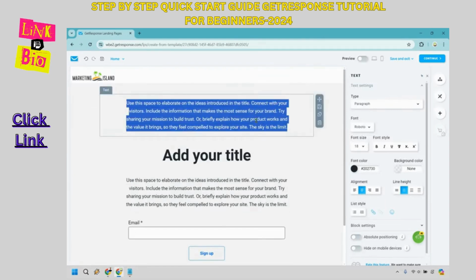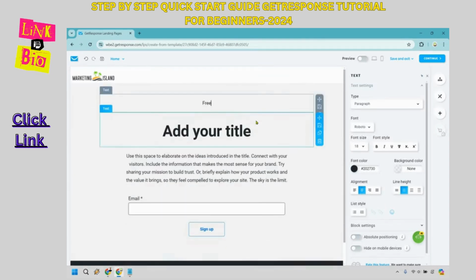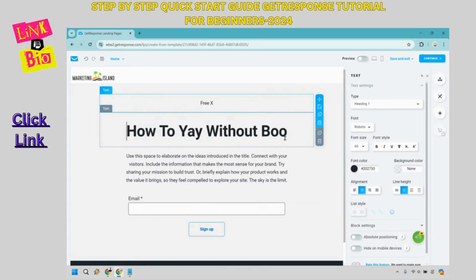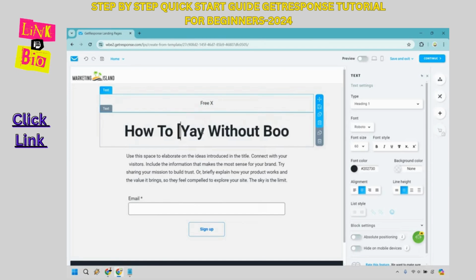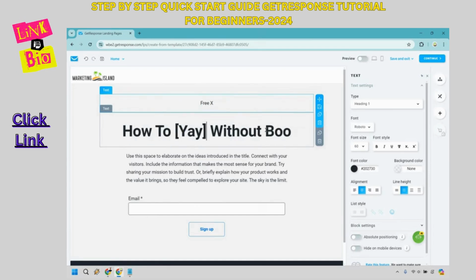Perfect. So this is going to be, let's see, free X. This is going to be our headline, as I talked about previously. How to yay without boo. I was talking to my friend the other day. He says he's going to use this headline specifically everywhere, just pasting it like this, joking around, obviously. Clearly, or maybe not so clearly, what you want to do is replace yay with something that they want and boo with something that they don't want to do.